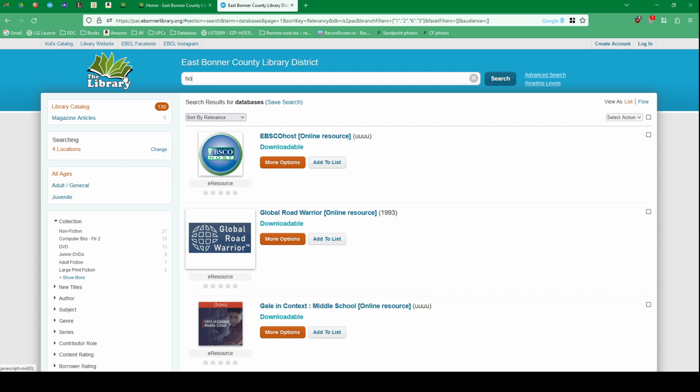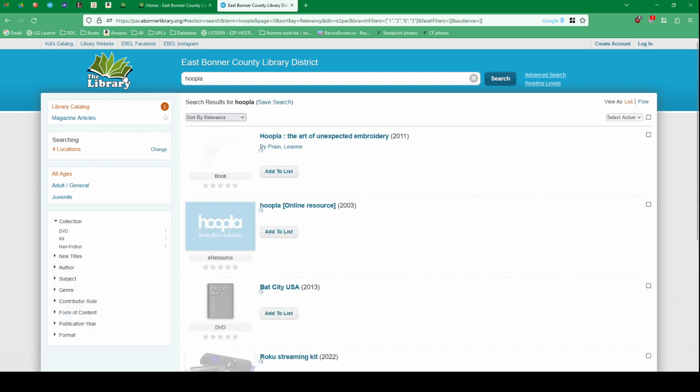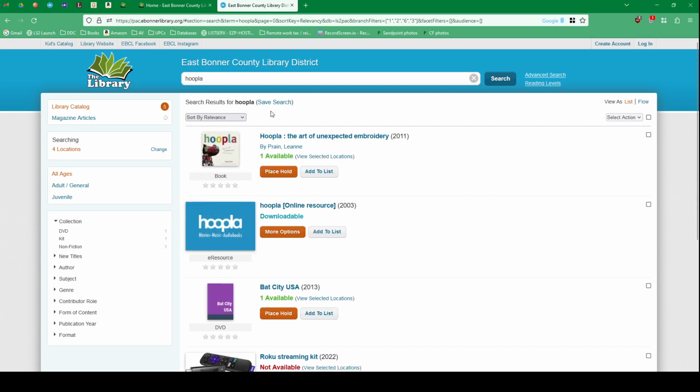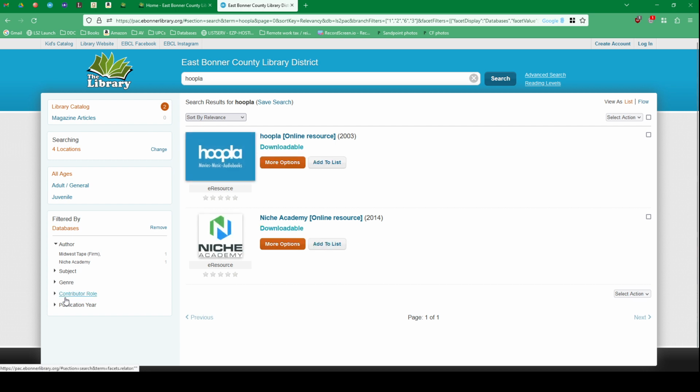So let's go to Hoopla, one of our streaming databases. When I brought it up, the actual database is the second one on the list, and that's because other formats such as books and DVDs will have the word Hoopla in the record. If you want to narrow it down, you can go to the filters on the left-hand side of the screen and select genre, and from there databases. And it will only show the databases that include Hoopla.